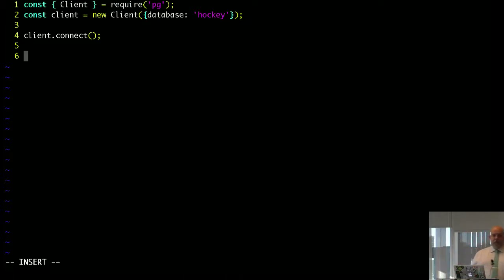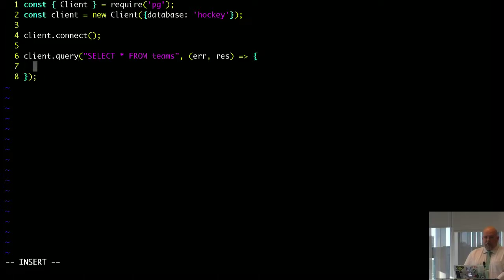So let's make a query. Let's do select star from teams. Nice and easy. There's a limited number of rows that we're going to get back there. We don't need a second parameter here because nothing is parameterized. So I can just go directly to my callback function. And Spencer's question was, what does this res object look like? Well, let's take a look at it.